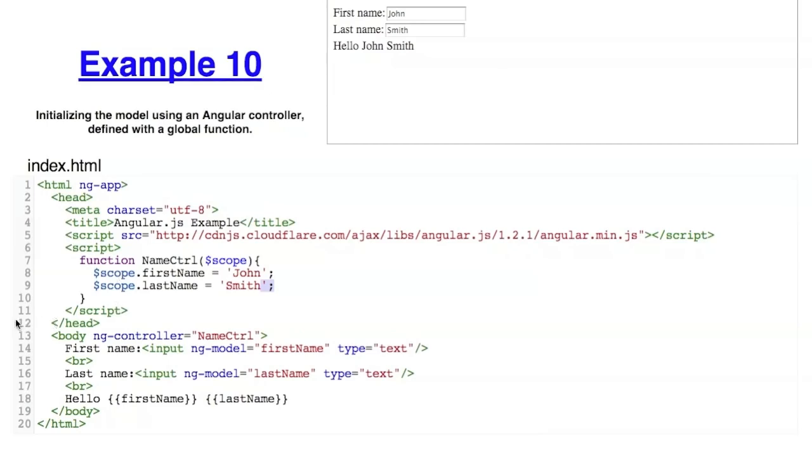So the way Angular knows which function you use as a controller is in the body tag, I've added this directive ng-controller nameCTRL. So this tells Angular, use this function as the controller for this portion of the HTML page. And different portions of the page could have different controllers. You don't have to put it on the body. You could put it on some inside element like a div. So everything else is the same as it was before, but now it's bound to this controller.